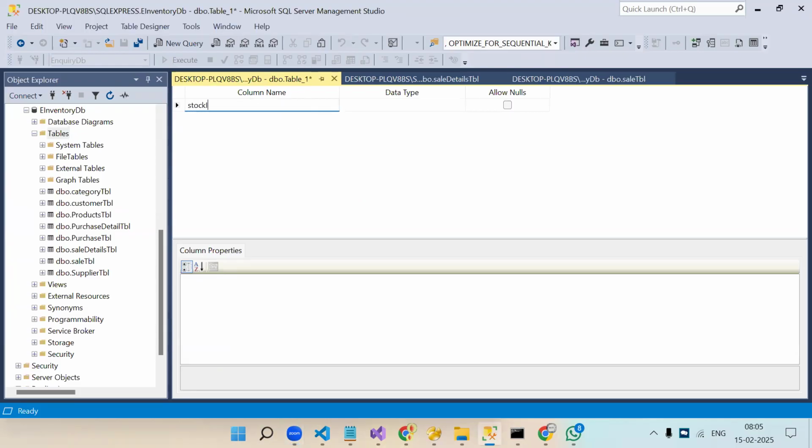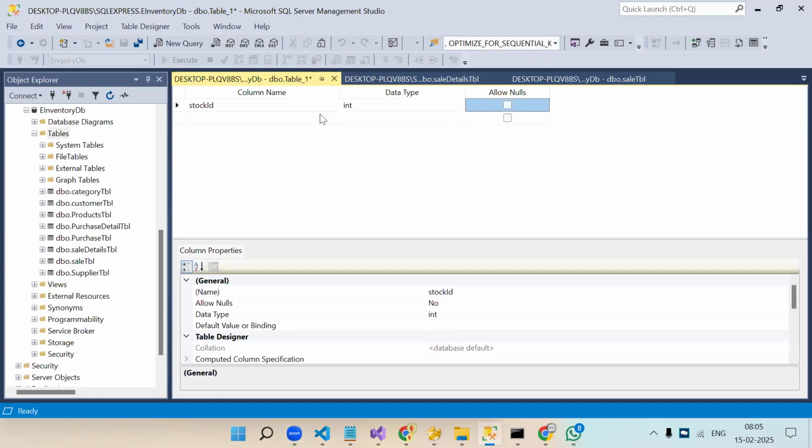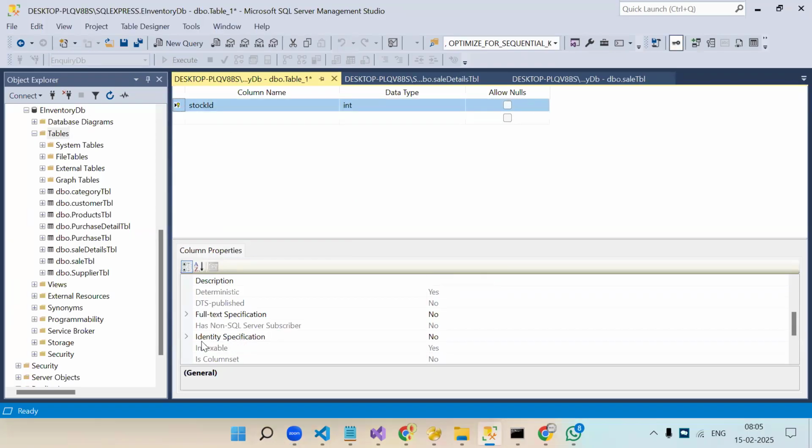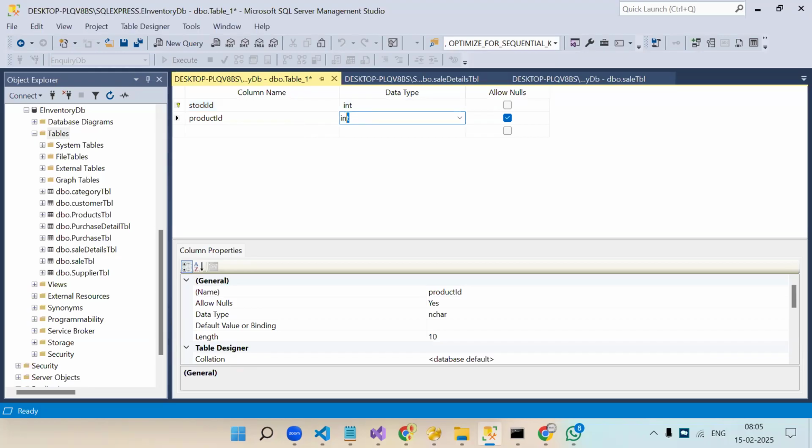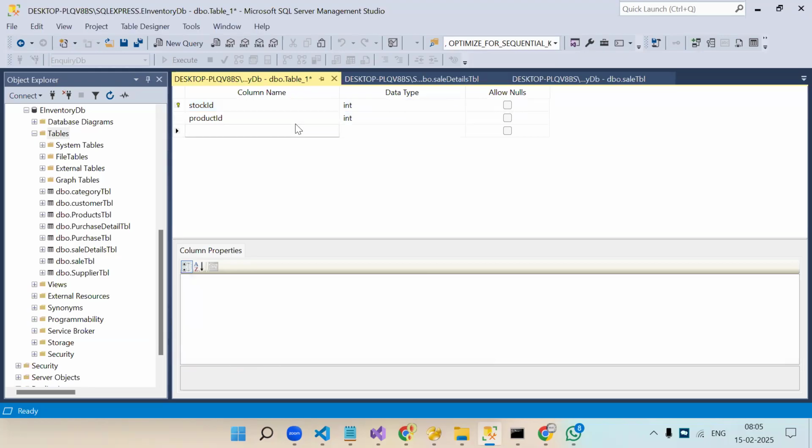Okay. So stock ID, integer, primary key, identity. Here in this table, we are just going to maintain the stock. What columns might we be needing again? Stock ID is our primary key. What else might be needed? Again, the products. Product ID. Which product's stock, right? Integer.